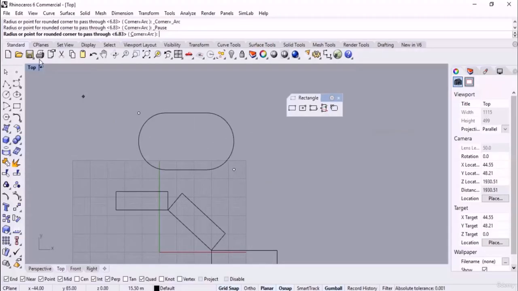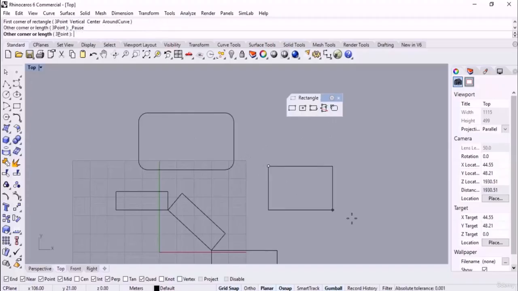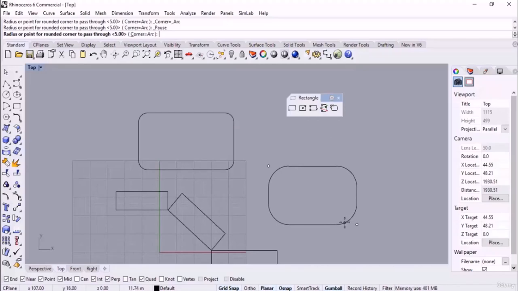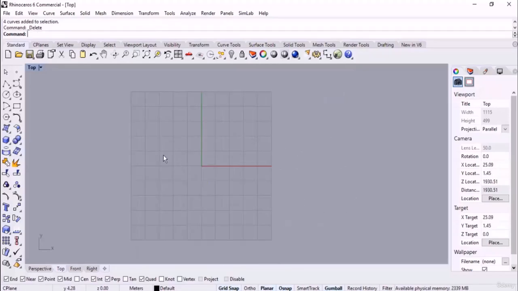And the last one, which got fillet at the corners, or the rounded rectangle. After sketching that, we can adjust the fillets. We can specify radius or point for rounded corners to pass through. For example, for the radius, I can specify 5. Enter. I mean, by the movement of mouse, you can adjust the fillets of the corners without specifying a value for the radius of the corners.